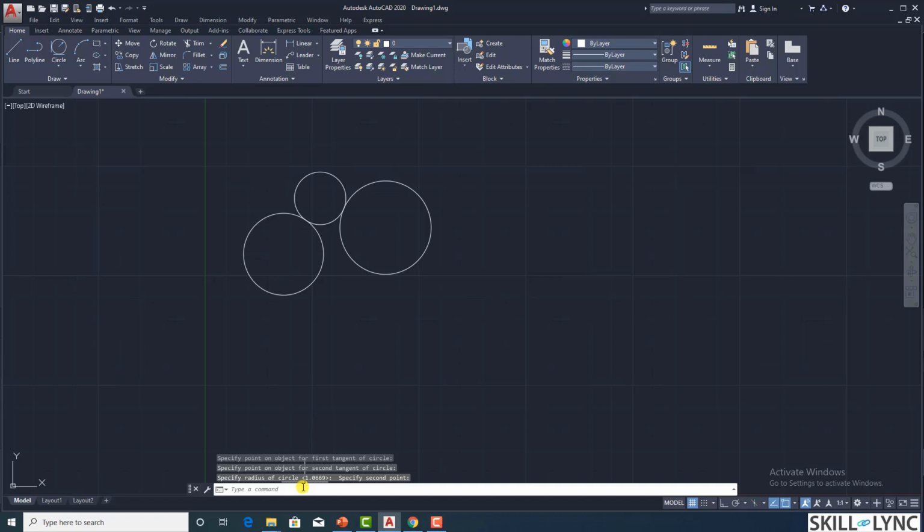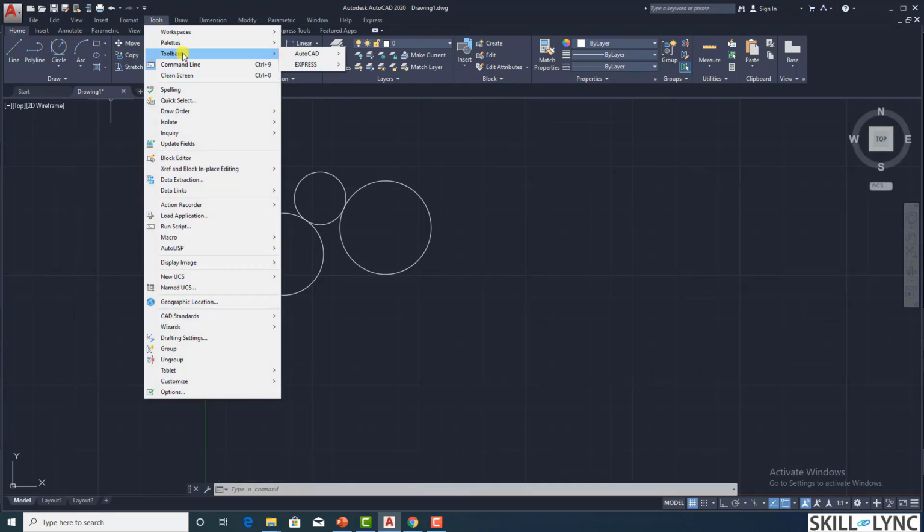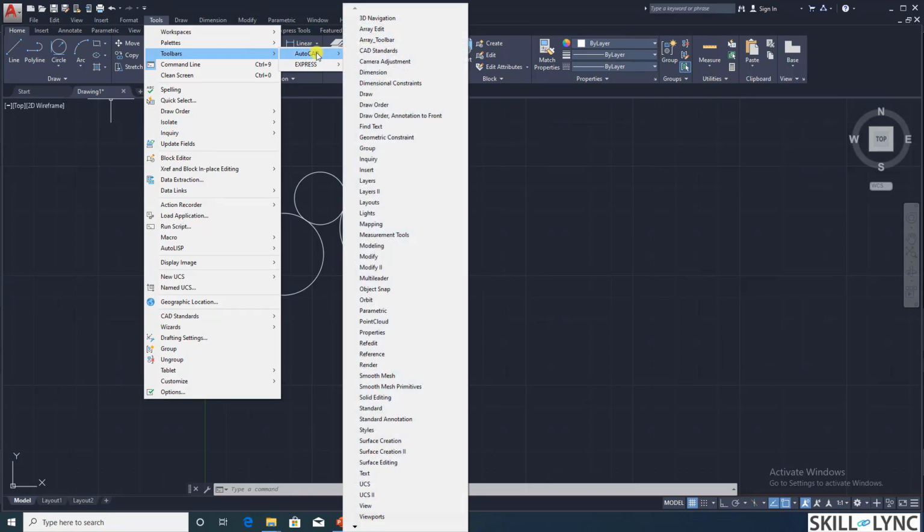So the next point is also called the toolbar. Right now the toolbar is not visible. If you want to do it, go to Tools and then click on Toolbars. You have different options that you can select from. In AutoCAD, let us select one tool that I need to work on frequently. Let us select this Draw toolbar.